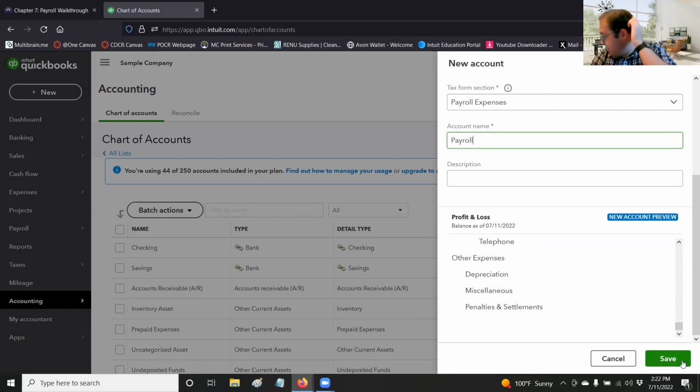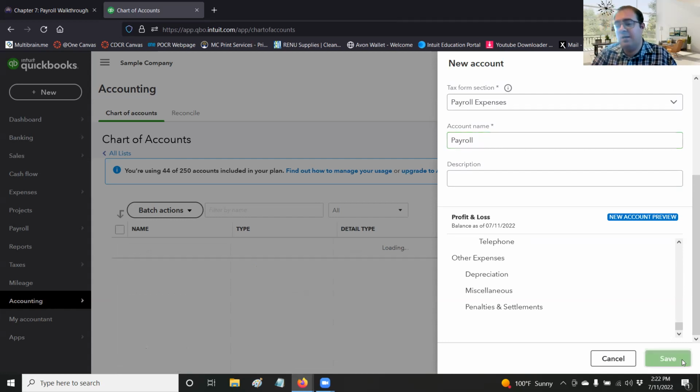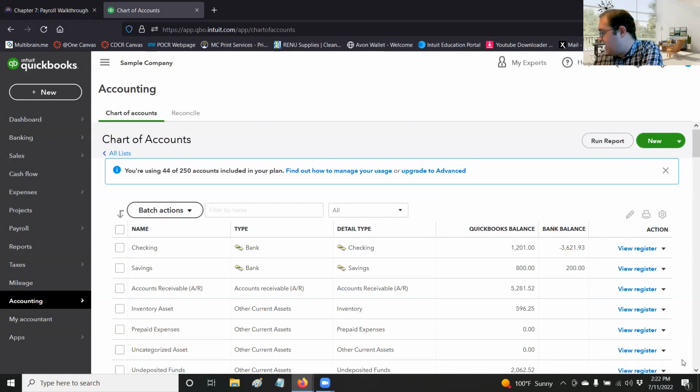So we're done with that. Then we can go ahead and click save. So we've added that account. Now, of course, you could add specific accounts, but we won't do that. So now we want to go ahead and add a new one.